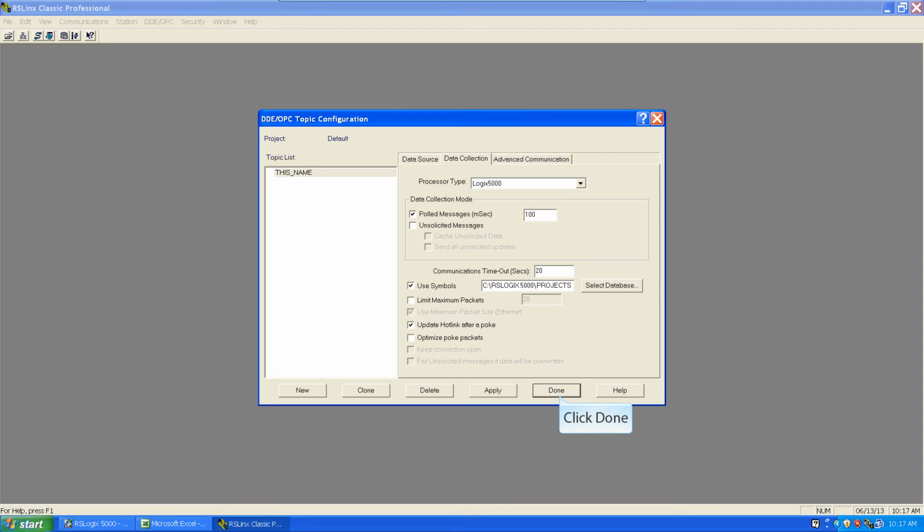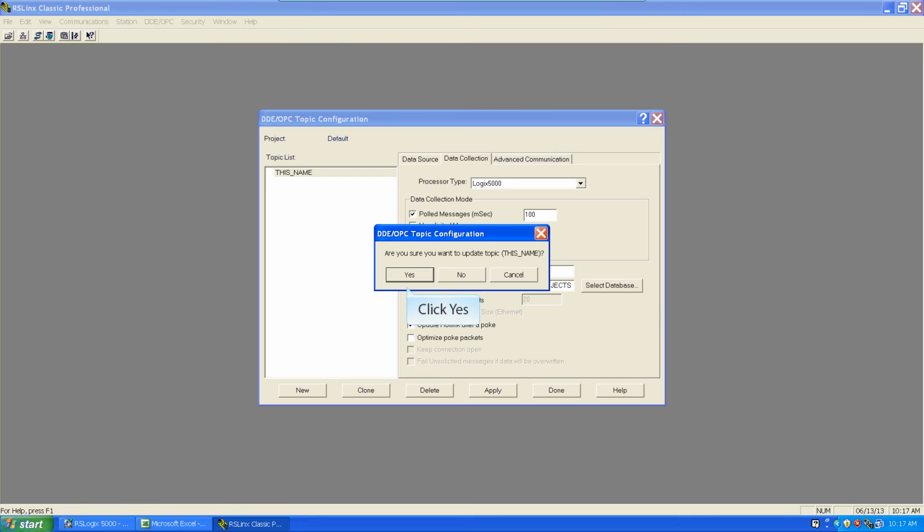Next, click Done to indicate that you're finished configuring the topic. Lastly, the software will ask you if you wish to update the topic. Click Yes.